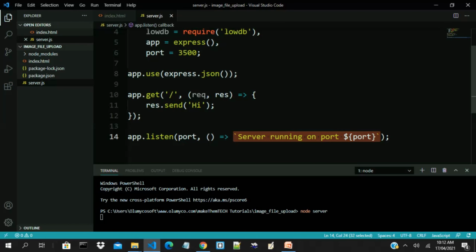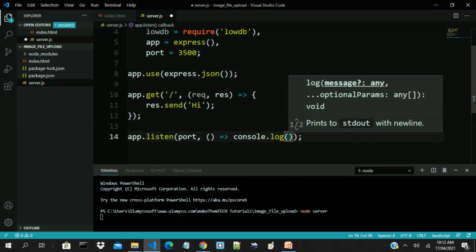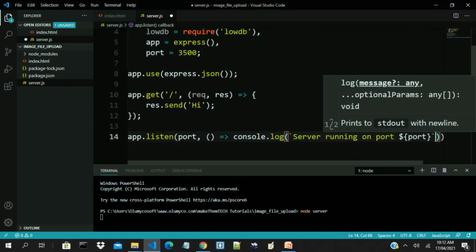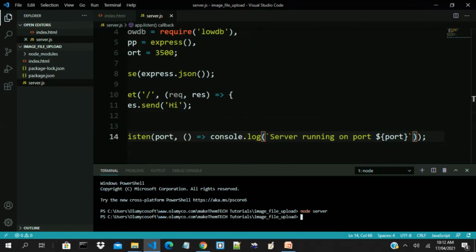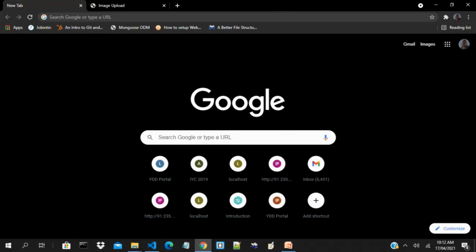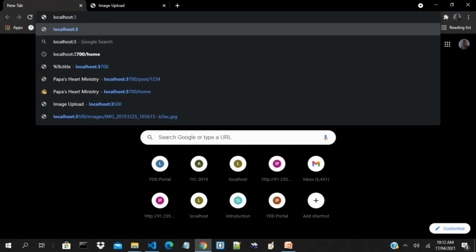Okay, sorry, that is console.log. Okay, so it's working. Server running on port 3500. Let's go there, localhost 3500. Okay, say hi. So our server is working.